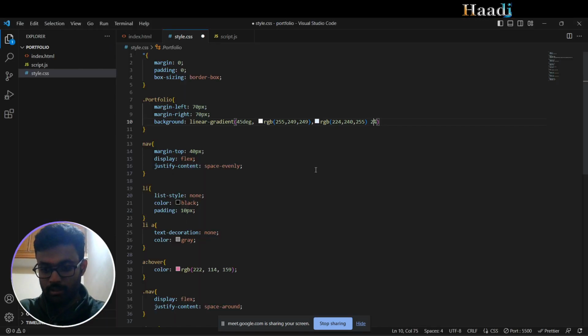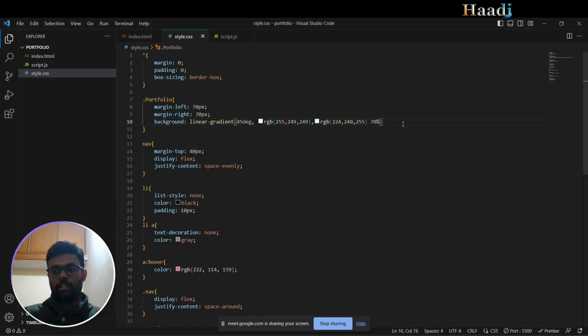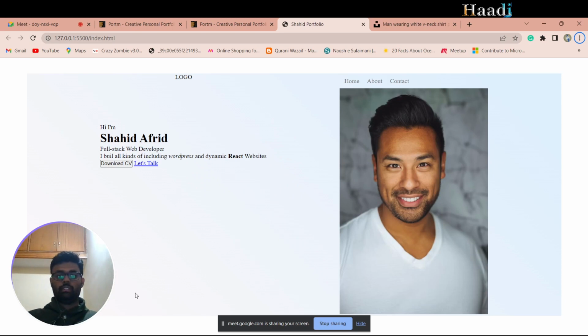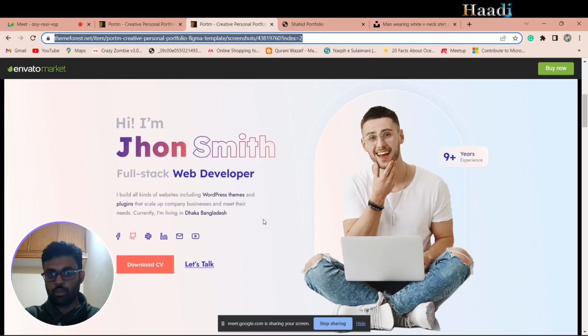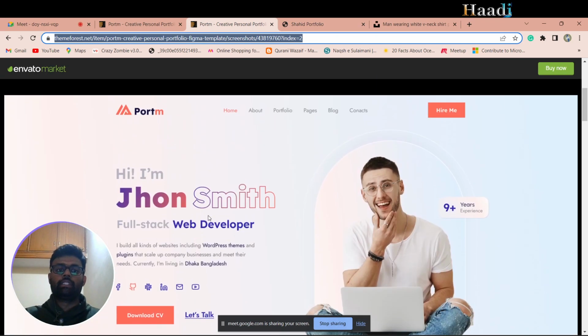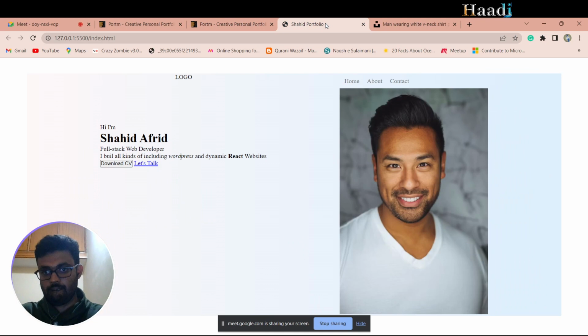I can increase a bit, let's see, 70%. You can see cream color has increased now. I can increase a bit more, let's say 90. Yeah, cream color has increased again. I can change the degree again if I want. I think the entire thing is creamish here, so I can set it to 90 degree. See, the entire thing is creamish, and I can bring it down.